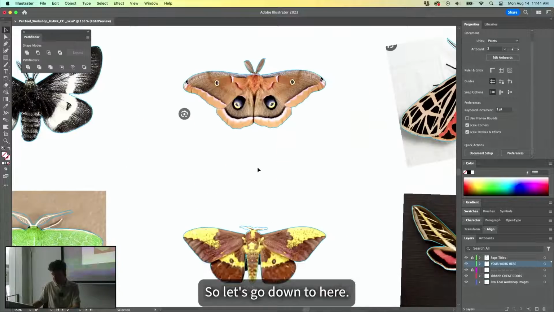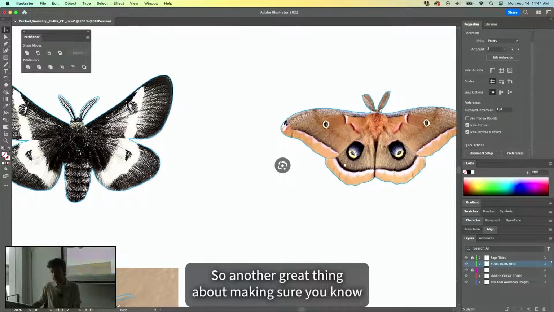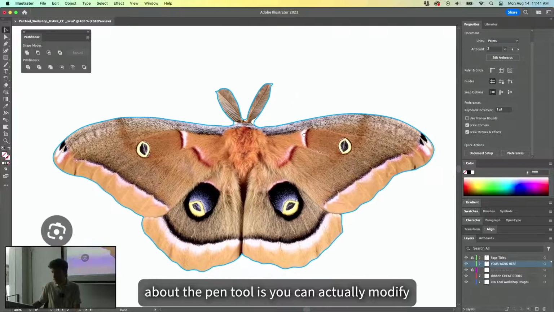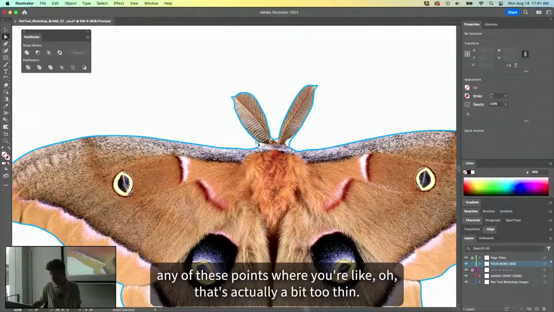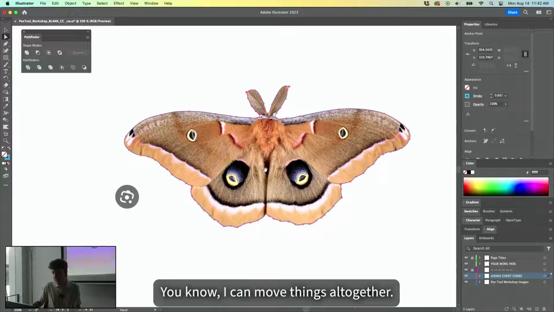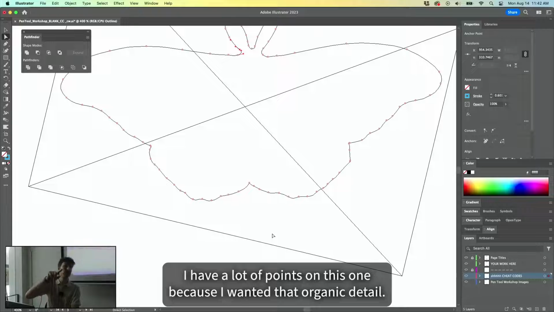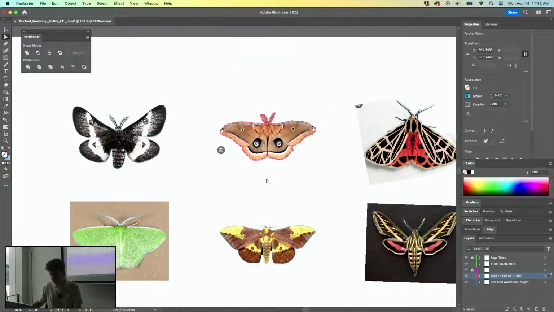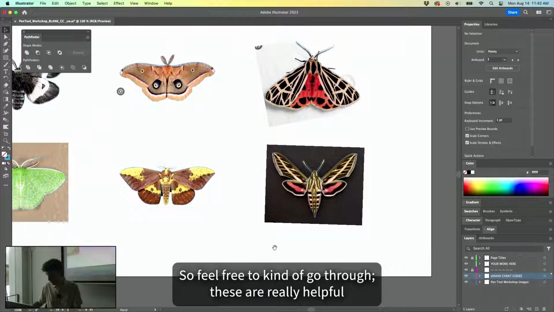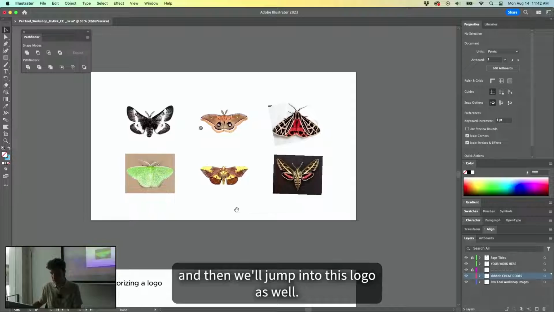So let's go down to here. So one of the things as I was outlining these was considering material thickness. Another great thing about making sure you know about the pen tool is you can actually modify any of these points where you're like, oh, that's actually going to be too thin, so I can move these out very easily. I can move things all together. Like this might be way too brittle, but again, look at this. I have a lot of points on this one because I wanted that organic detail. So feel free to kind of go through. These are really helpful, and then we'll jump into this logo as well.